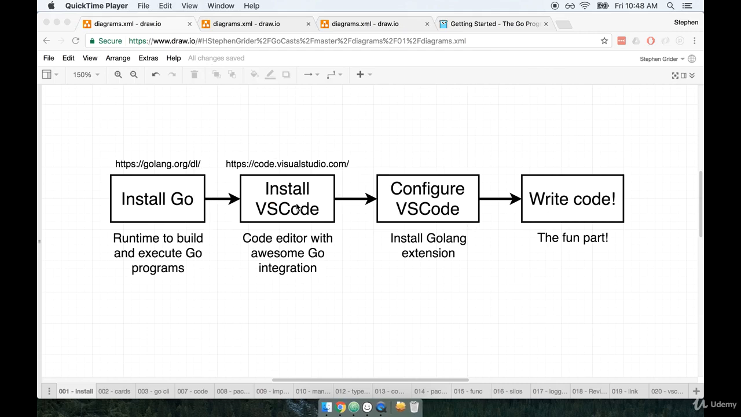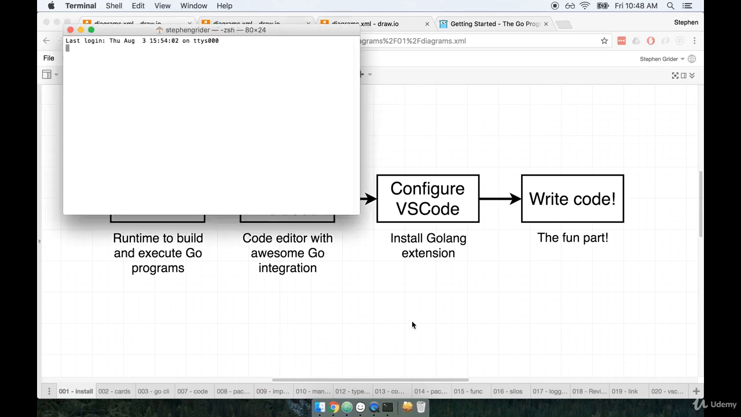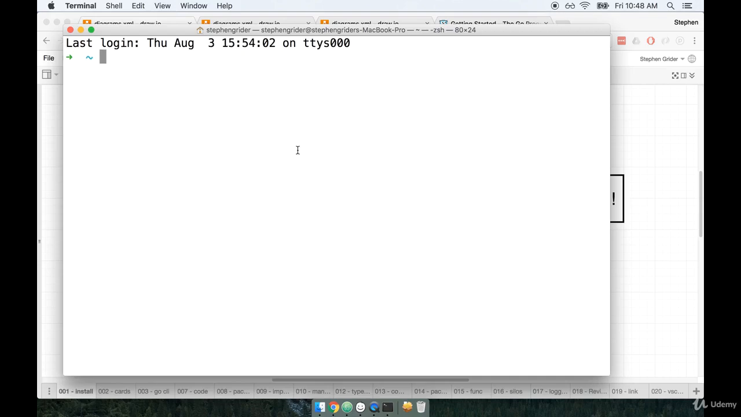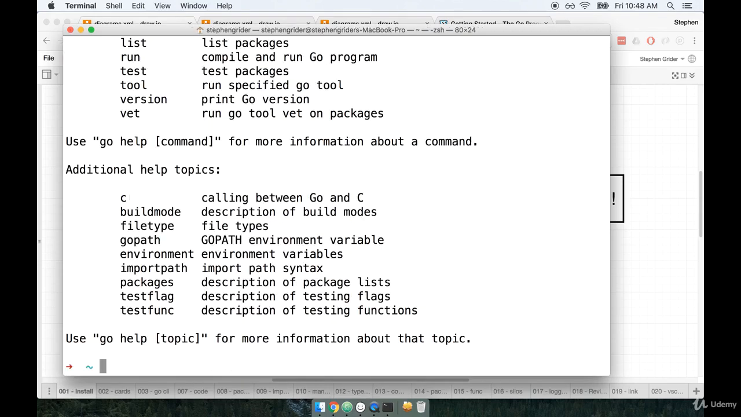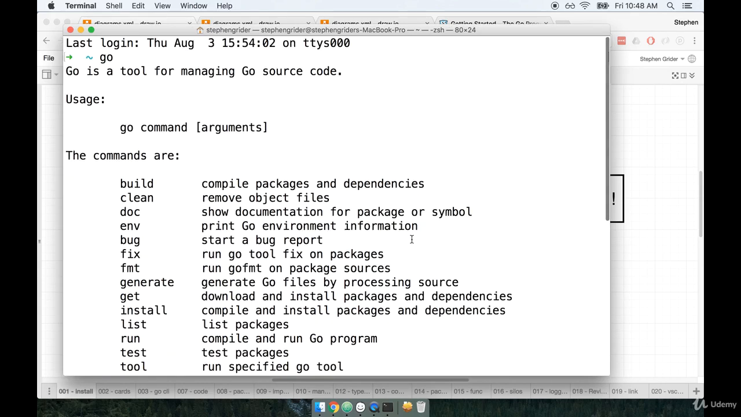Now before we move on to VS Code, I just want to ensure that Go was installed correctly. To make sure that it was, we can open up our terminal. So I'm going to open up my terminal. And then we can write one very simple command, go, like so. When we write the go command, so literally just the word go, you should see a long help message like this appear on the screen.